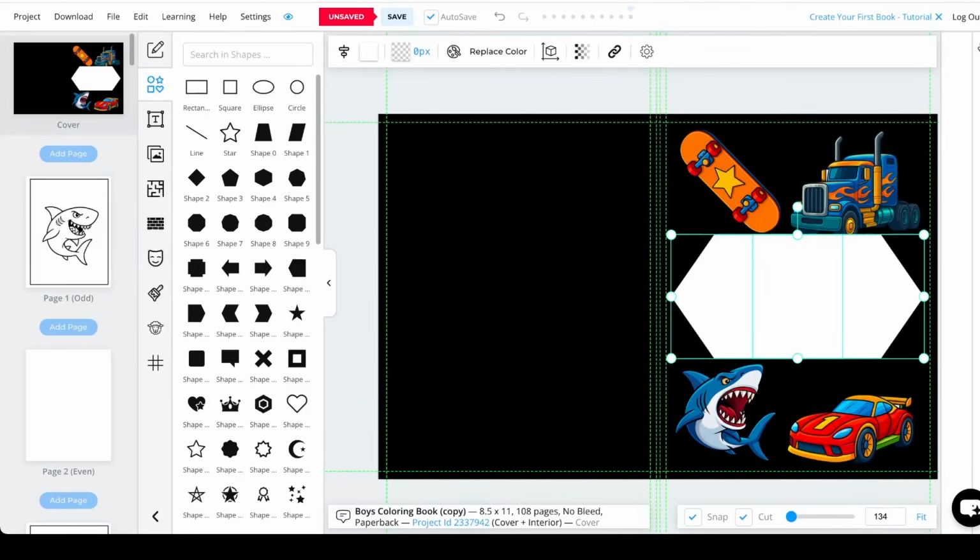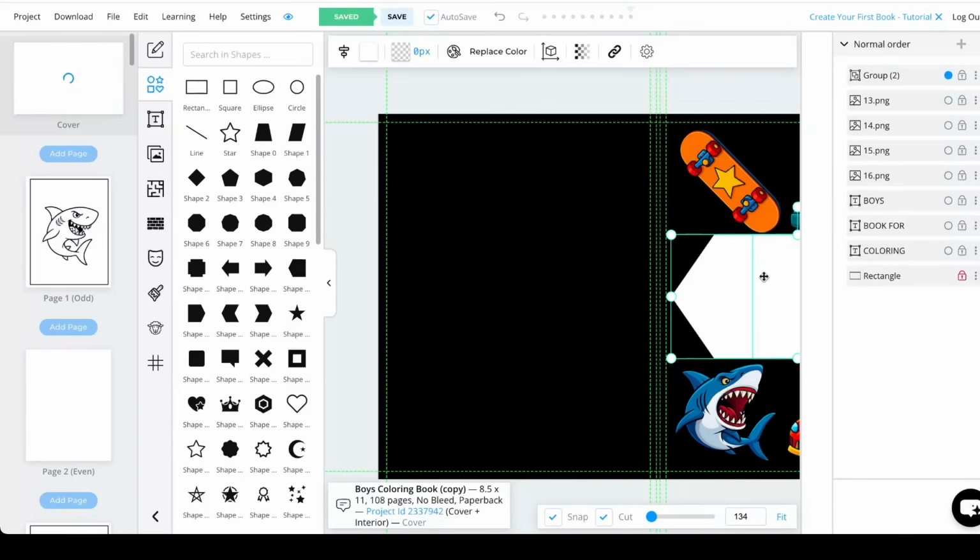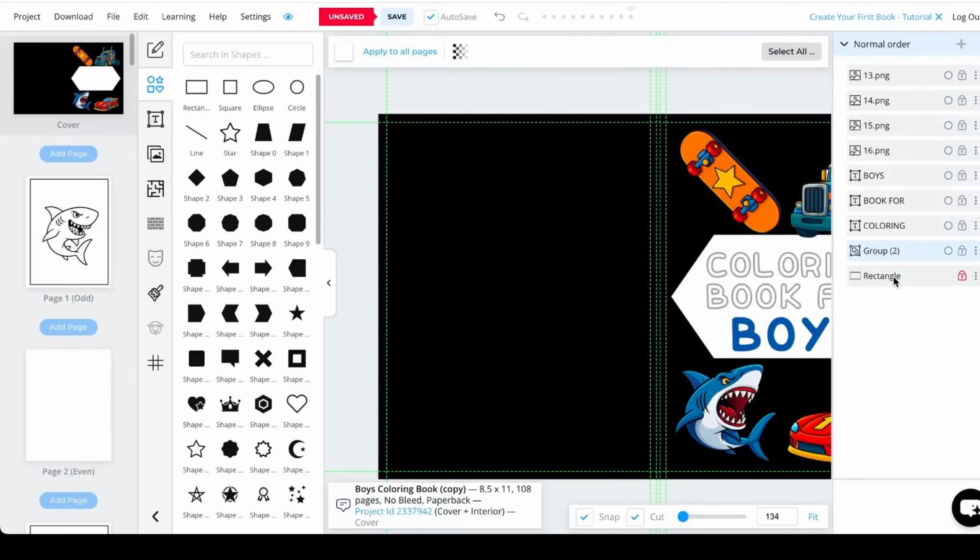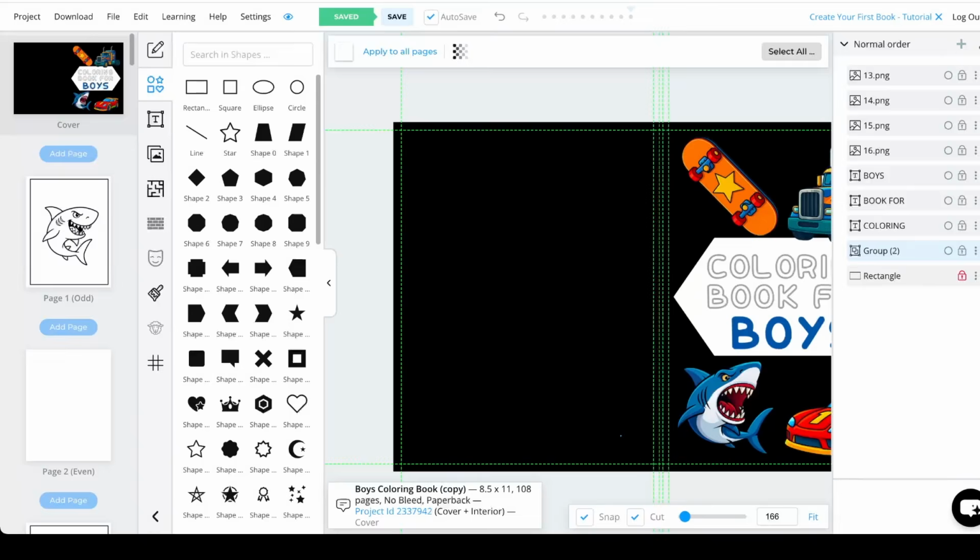Now over here, I'm going to click on this little arrow and I see all the layers. The one that's selected right now is the white shape that I just added, and I can see it's on the top of all the other images. I'm going to move it down. It's just in front of the rectangle that we locked, which is the black rectangle background. Okay, I'm going to put this back.